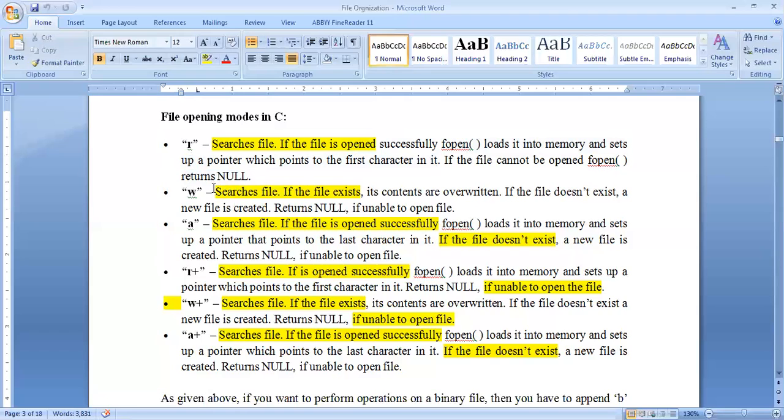Then w. Again the same, first of all search the file. If the file exists, meaning it is already available, then its contents are overwritten. And if the file does not exist, then a new file is created, and it returns NULL if unable to open. This is the second mode. Then the third one is a. A means again search the file first of all. If it is opened successfully, then it again loads into memory and sets the pointer to the last character.